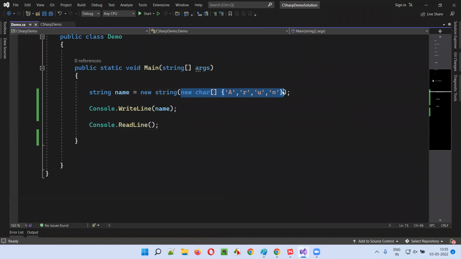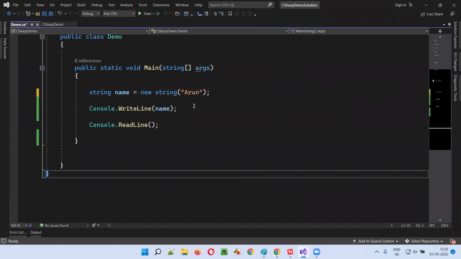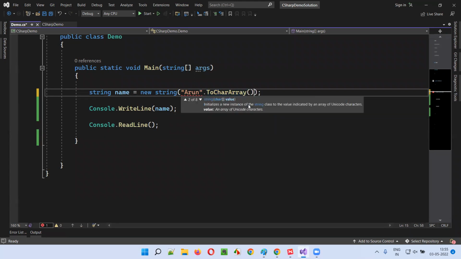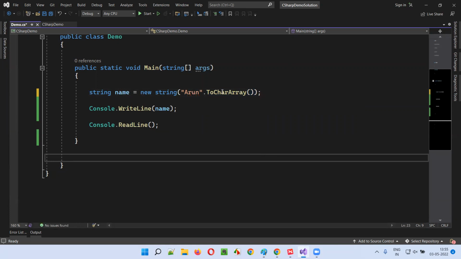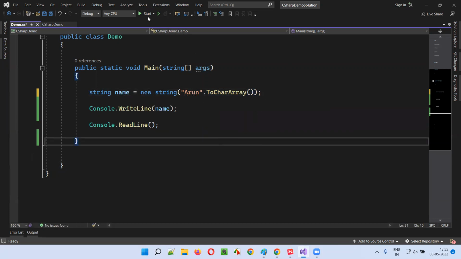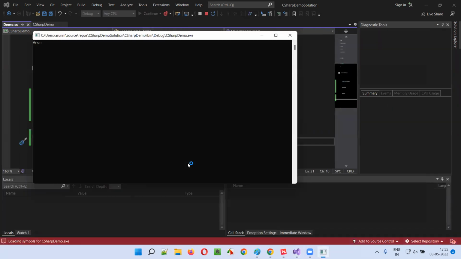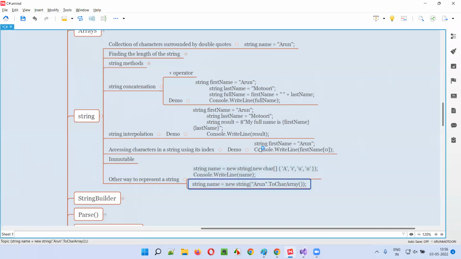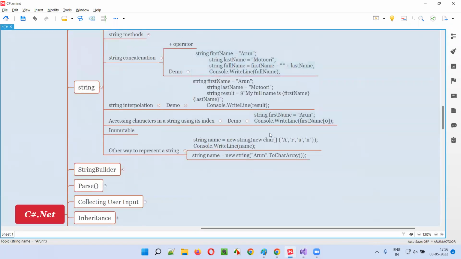Instead of doing this much hard work, directly provide Arun only. You will get an error when you provide Arun only. But convert that to a character array using the ToCharArray method. You remember this method, right? Just now I demonstrated. Convert this to a character array, it will return you a character array. New string of character array is also fine. Run this code. You see, Arun got printed. These are the different ways of creating the strings in C#. But the general one is this one.